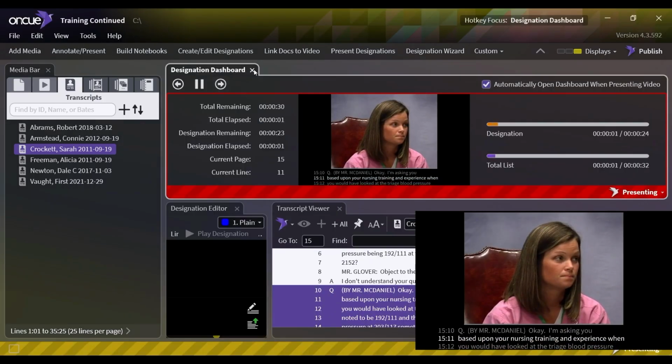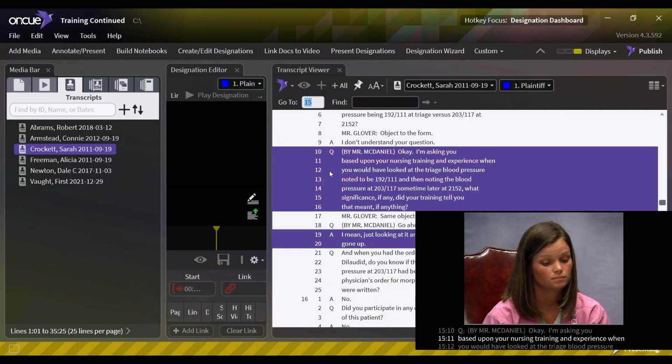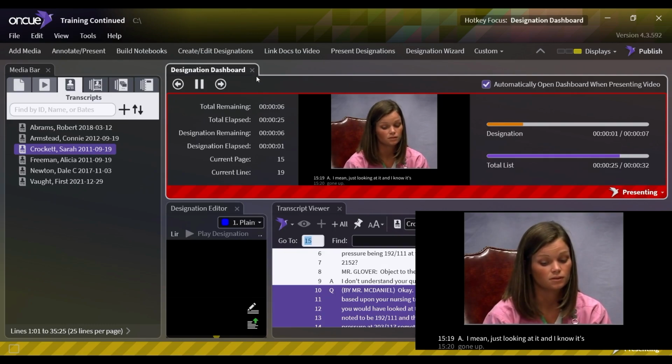I'm asking you based upon your nursing training and experience, when you would have looked at the triage blood pressure, noted to be 192 over 111, and then noting the blood pressure at 203 over 117, sometime later at 2152, what significance, if any, did your training tell you that meant, if anything? I mean, just looking at it, I know it's gone up.